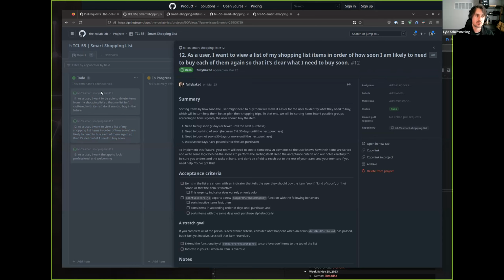To that end, we will be sorting items into 4 possible groups according to how urgently the user should buy the item: you need to buy soon, you need to buy kind of soon, you need to buy not soon, and inactive. We have the date last purchased and date next purchased saved on the item already. We're going to be using those and dropping them into date ranges, similar to what we've been talking about before. To implement this feature, your team will need to create some new UI elements so that the user knows how their items are sorted and write some logic behind the scenes to perform the sorting itself.